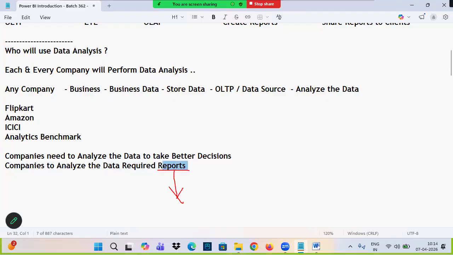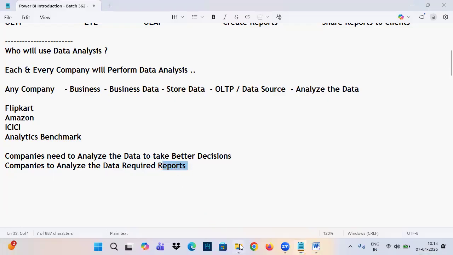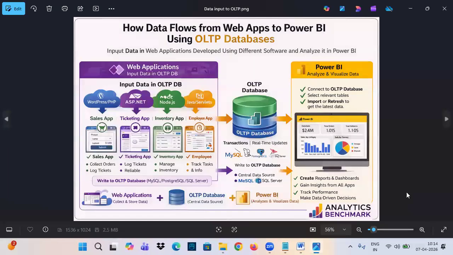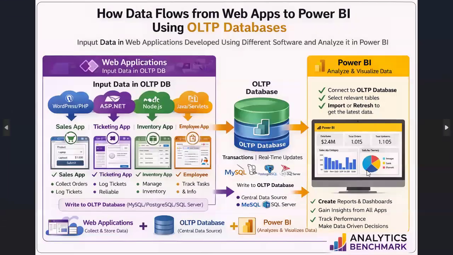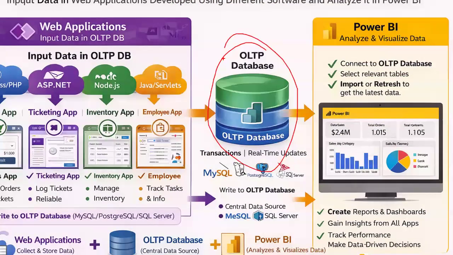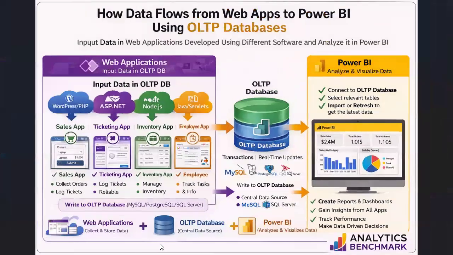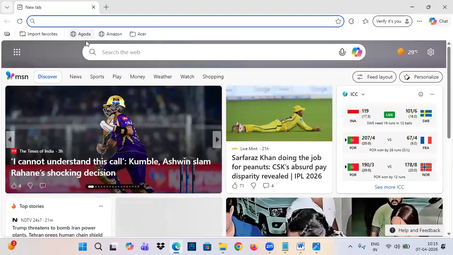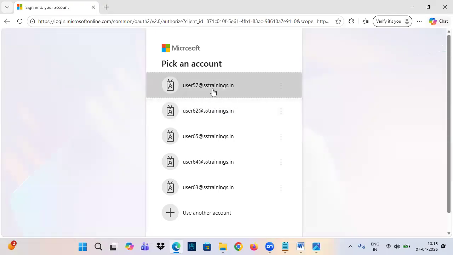I'll open a couple of reports and show you how the reports look. When you look at this image, this kind of report, whatever data is there, using Power BI we will generate a report. This kind of reports is required for analyzing the data. I'll open some reports we already developed in Power BI just to give you some idea.